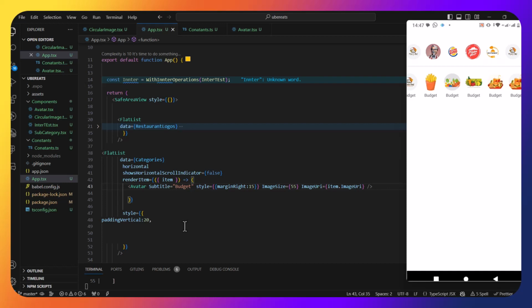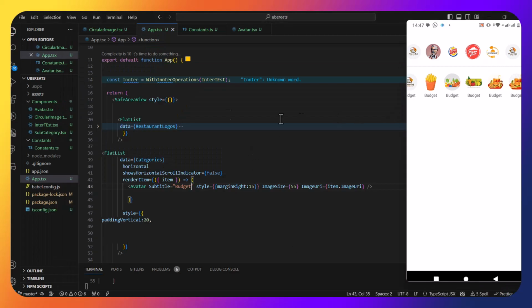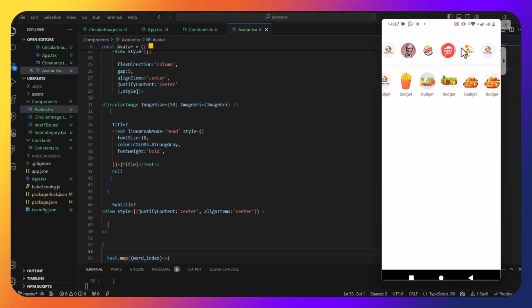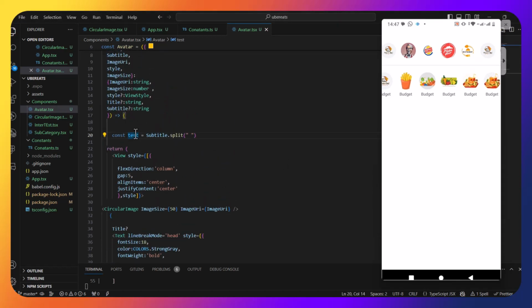Now let's see what we can do. Let's take what ChatGPT gave us. This is a new array equal to array.filter. Let's see. We need to go to where we have the test, where we are at the moment. Let's go to avatar and then where test is. My apologies about that. Where test is, let's go up. As you can see now, we've got an array.